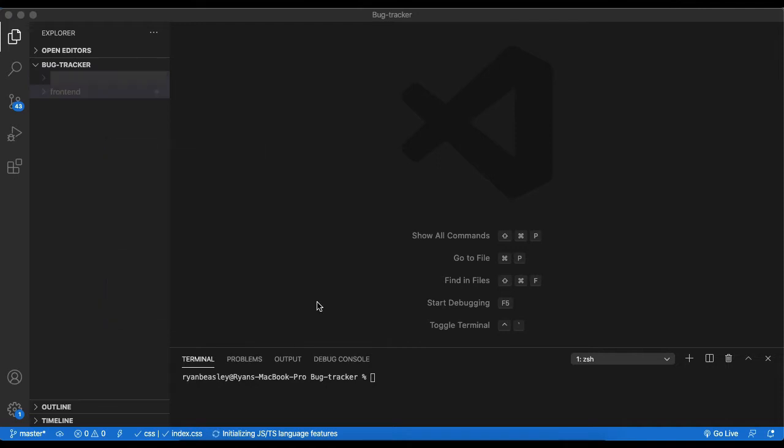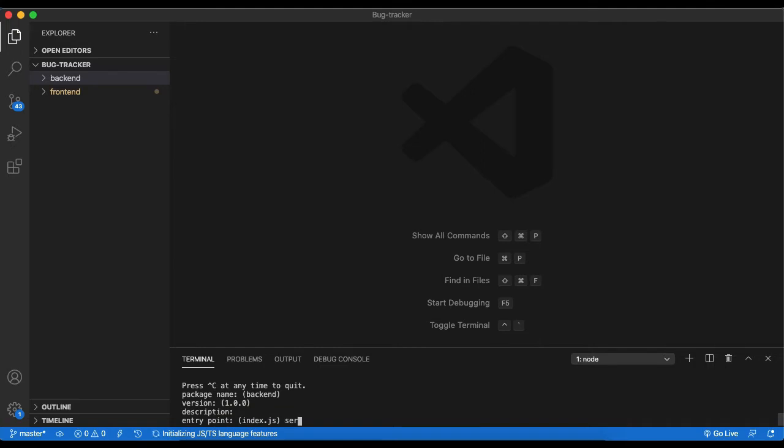So let's make a new folder, call it Backend. And we will cd into the backend folder. So if we go npm init, we'll enter until we get to entry point, and we'll just type in server.js and enter on the rest.